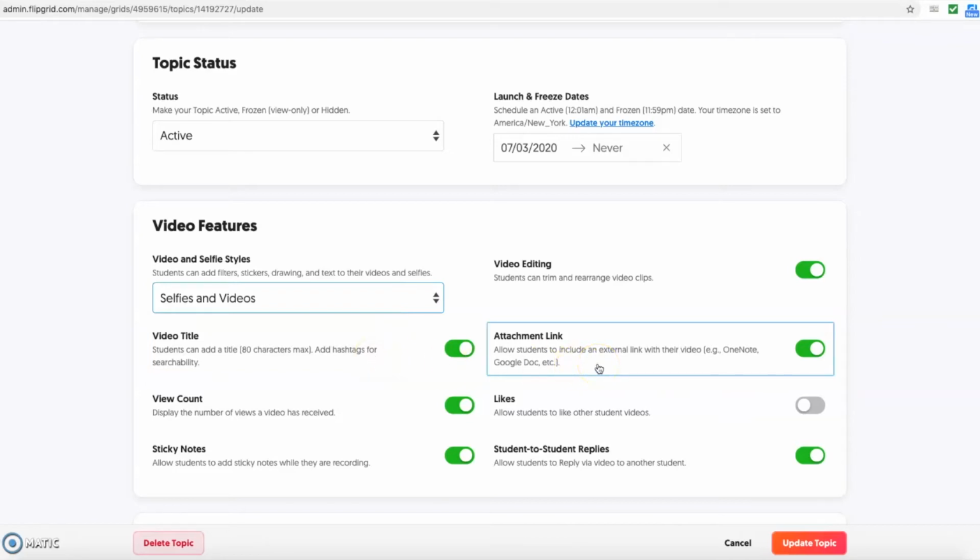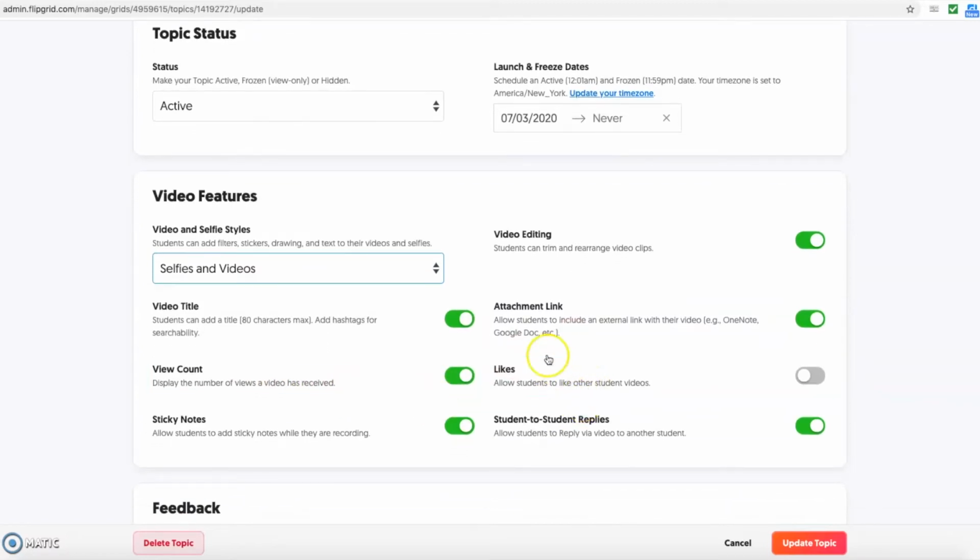Attachment link, they can also attach things to their video. If they've responded with a book report, then they've got the typed book report that they've added to their video that they've sent back to Flipgrid. View count shows how many views the video has received. Likes shows how many videos have been liked by students. This lets students like other videos as well.